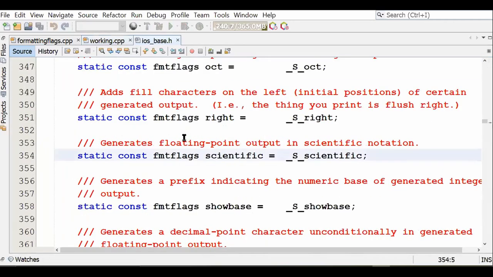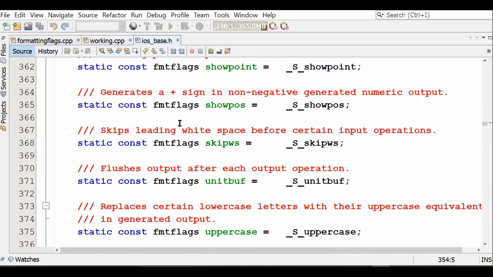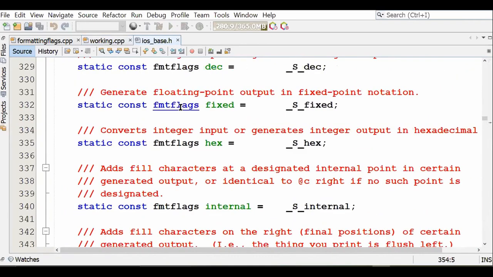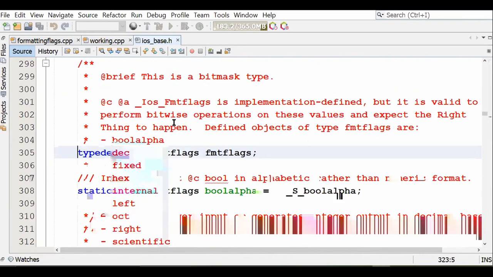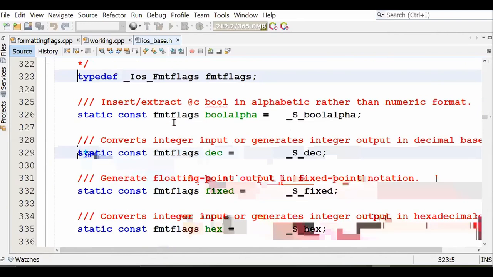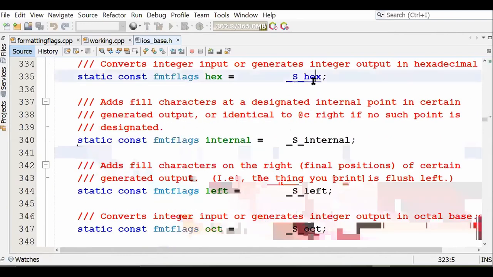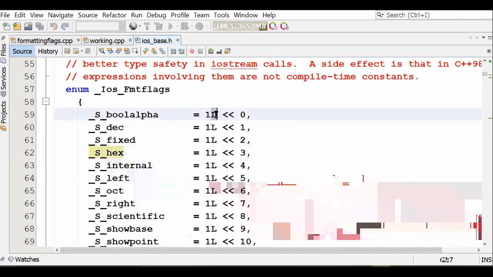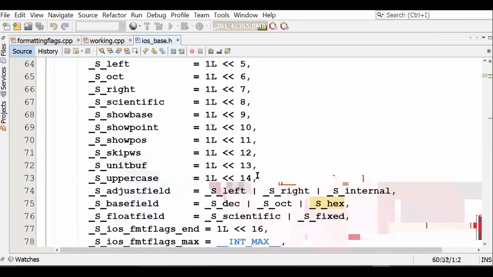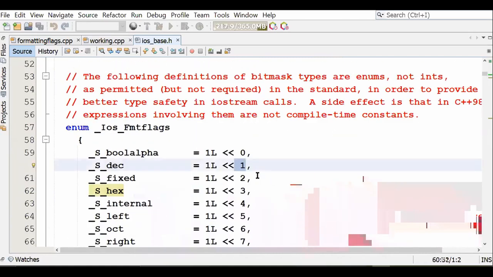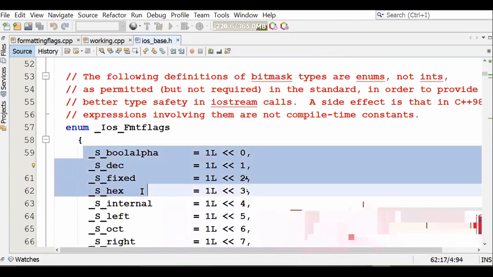If you look at this class ios, all these formatting flags have been predefined. It's a variable of type fmtflags, and fmtflags defines all these flags. If you go here, for the hex value, can you see 1 left shift 0, 1 left shift 1, 2, 3, 4, 5, 6, 7, 8, 9, 10, 14, and there are further flags too, group flags as well. So there are so many flags which have already been defined. You don't really have to worry about these complex names.